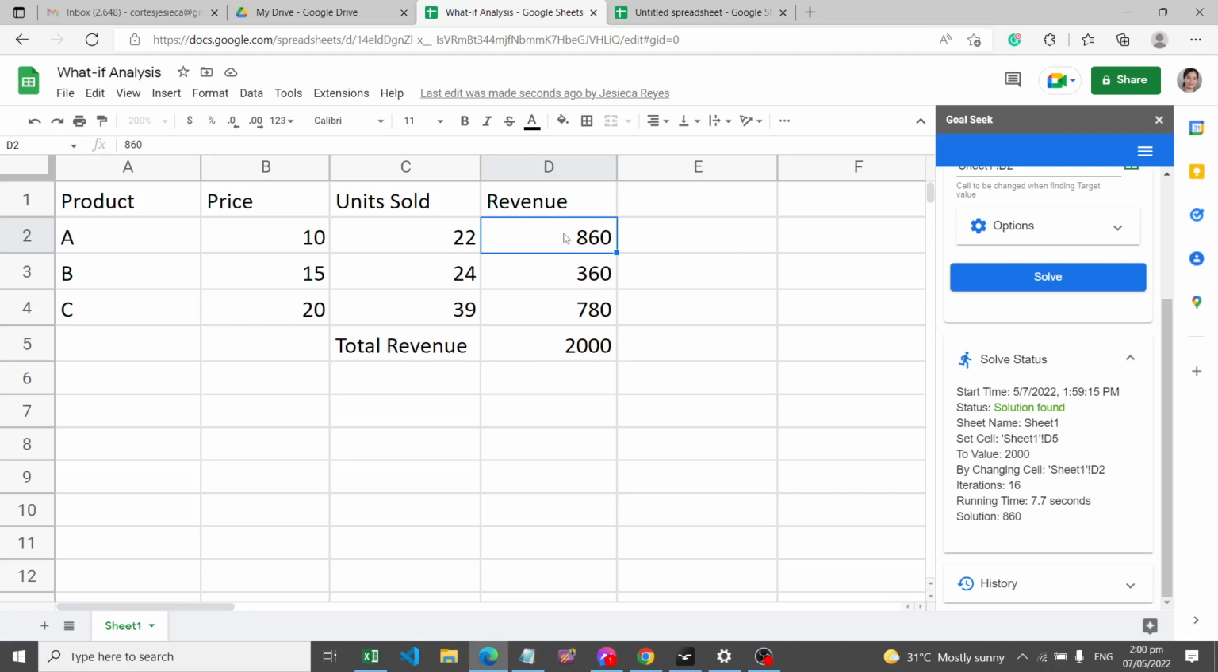Okay, so Google Sheet solved that we need to have the 860 revenue of product A to get the total revenue of 2,000 for all of the products. Okay.